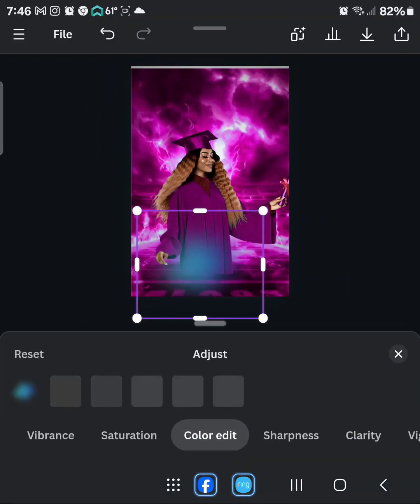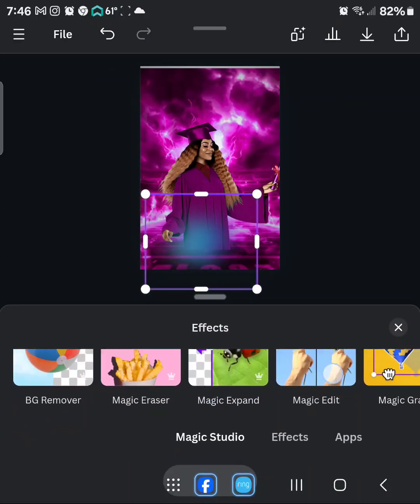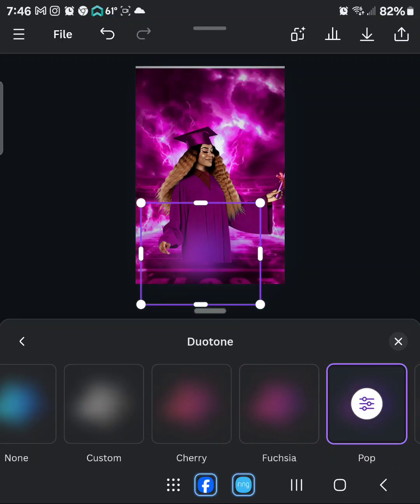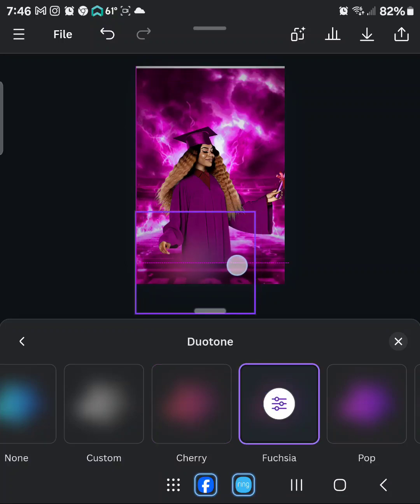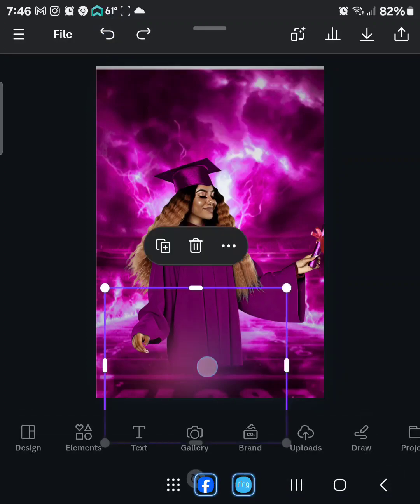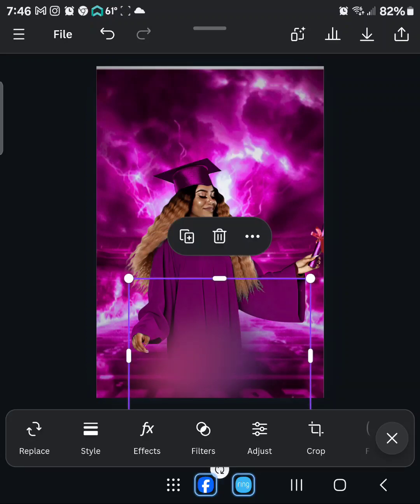So I'm going to go to adjust, or I can actually go to, let me see, I could go to my effects, and I can go to dual tone, and change it right there. So that color, either one of those. Let me see. I'm going to go with that one. And then what I'm going to do is duplicate it. I just want to duplicate that blur. Duplicate, click the plus button and duplicate.